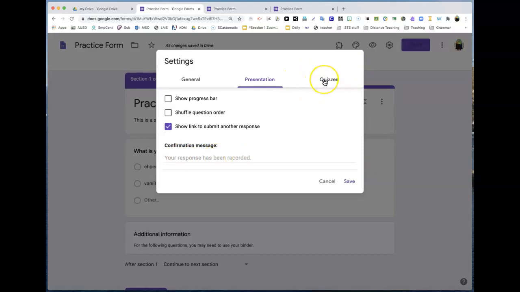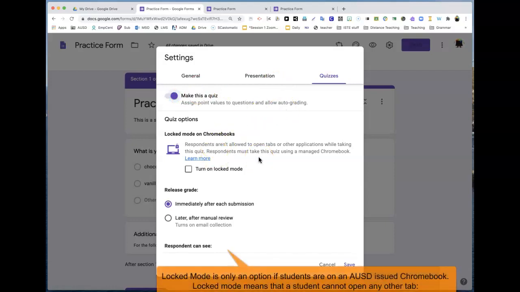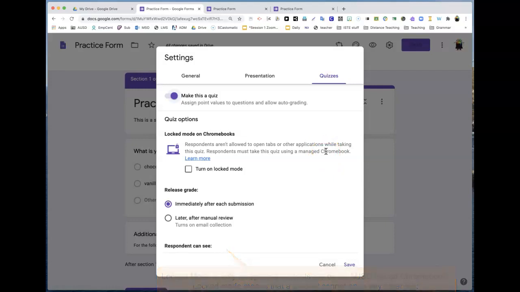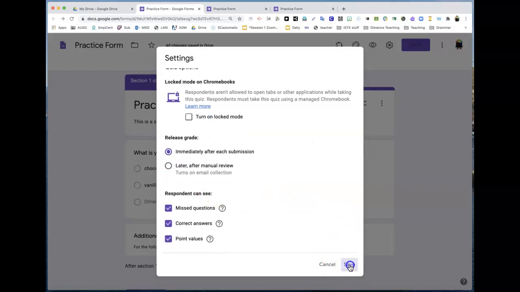And if we want to turn this into a quiz, we hit quiz and we need to toggle on make it a quiz. If students are using managed, meaning AUSD issued Chromebooks, that's the only device it'll work on, you can turn on locked mode, which means they can't have another tab open, but that only works on Chromebooks. And do you want to release their grades right away, or do you want to wait until maybe everyone is done? And do you want the students, the respondents, to see what they missed, etc.? So I'm going to turn this on as a quiz.